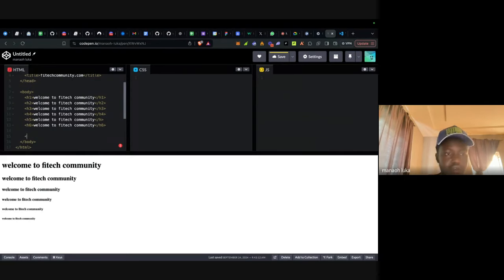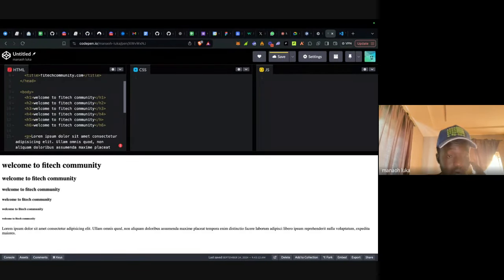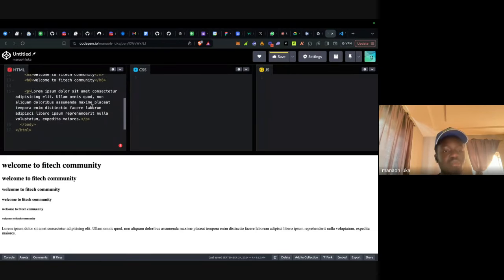So let's add a new tag, and then let's say P, and then P. And let me just generate some bunch of text. I don't know if it does it here. Okay, nice, it does. All right, so I just generated a bunch of text using lorem ipsum so that I can simulate what a paragraph looks like. So this is what a paragraph element's contents look like.